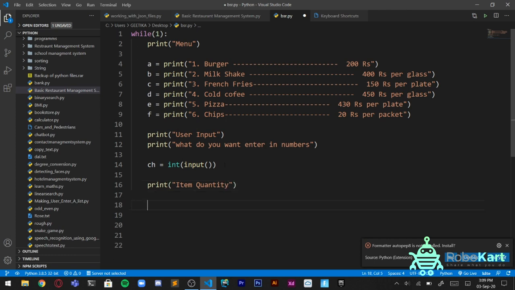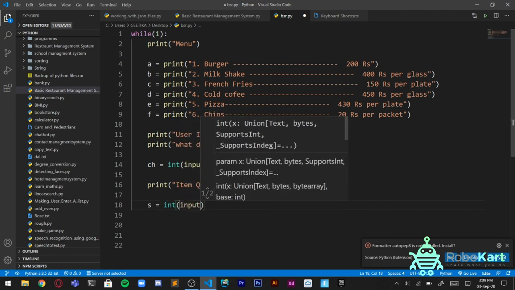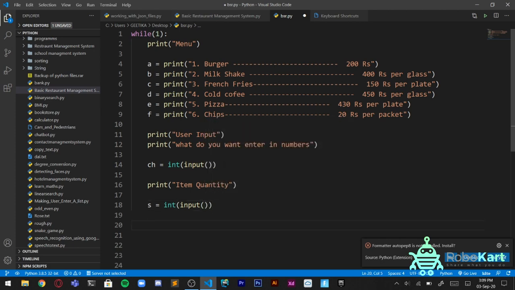This is totally simple. I give this a variable s, and since it's an integer which the user has to enter, this will be int input. Now you must be wondering, I've entered the quantity but I don't get the total amount. Let's write the code first and then I'll explain. We'll say ch equals 1, because if it's the first option, we'll define a new variable, total plus, in parentheses since this is 200, into the quantity.